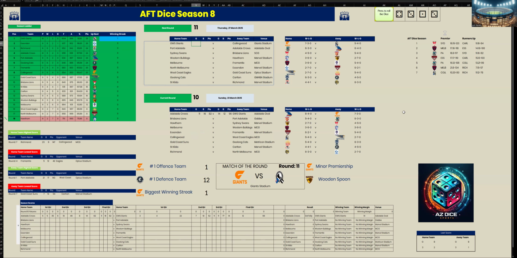Last quarter, and Port Adelaide have won this match by 14 points. Brisbane 18-18, 126 to Port Adelaide 21-14, 140. All right, let's go to the next match.